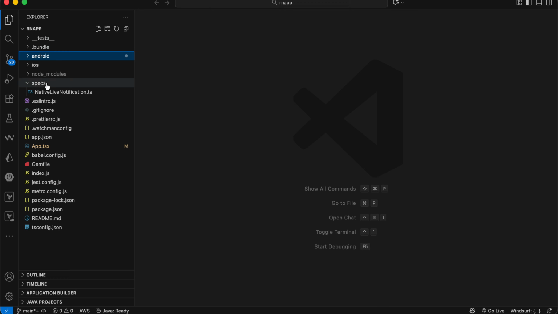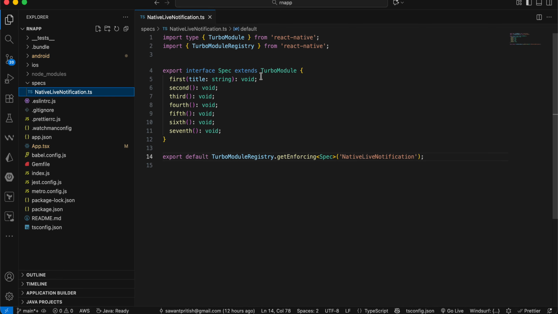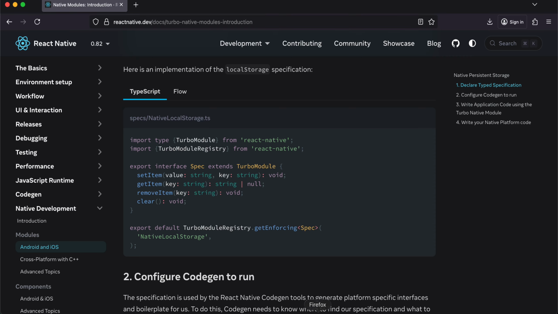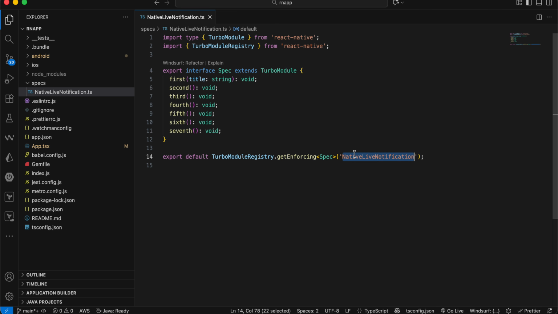So here you can see I have created a specs folder inside the root of our React Native project and named it as native live notification. Then here I have just copy pasted this code from the documentation itself, but I have made a few changes. Firstly, this name has been changed, and here I have created this interface, and here I have added all these 7 methods.